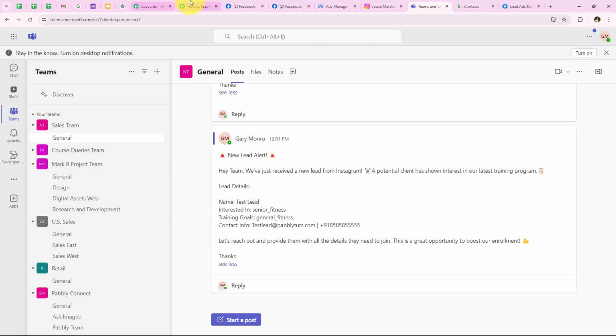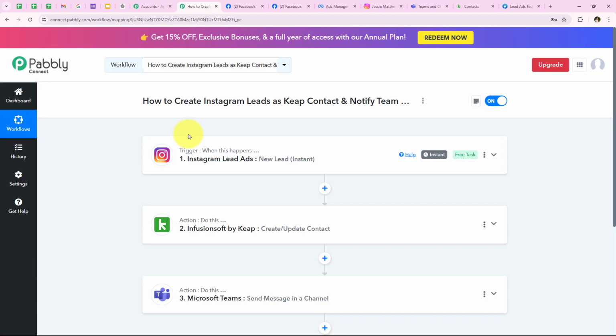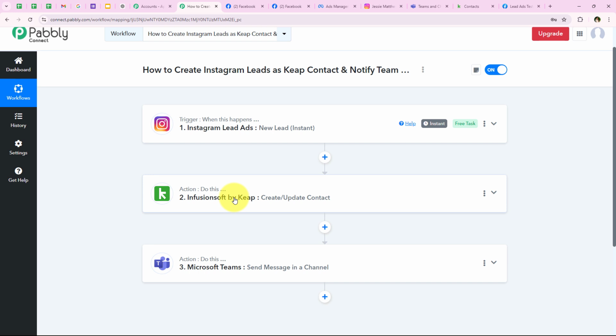So yes, with this we have successfully completed our workflow, and I'll just summarize this workflow for you once. So for the trigger application, we selected Instagram lead ads. For the trigger event, we selected new lead instant. For the action application, we selected Keap, and then for the action event, we selected create or update a contact, because I wanted that as soon as the new lead is received from my Instagram lead ads, automatically with the help of the same lead details, a new contact should be created in my Keap account too.